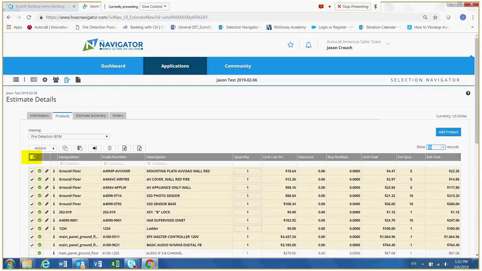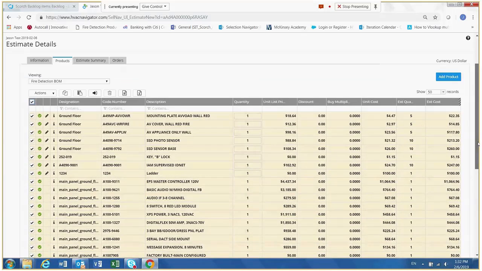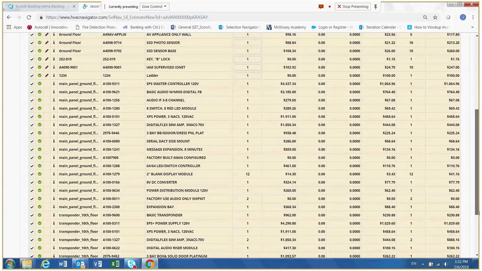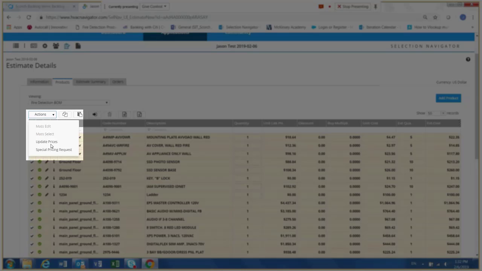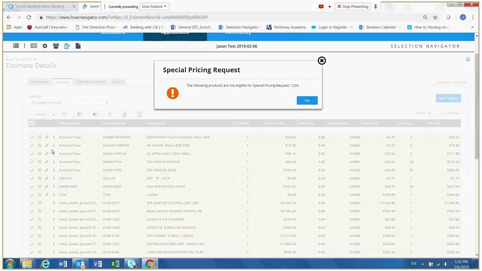And then I'm going to select the Select All button, that checkbox. Now everything's selected. Remember, these are non-editable because they were imported. These are currently editable. Once I submit for special pricing, everything's locked out until that request is approved or rejected. So once you've selected the product, you drop down the actions and you say special pricing request.